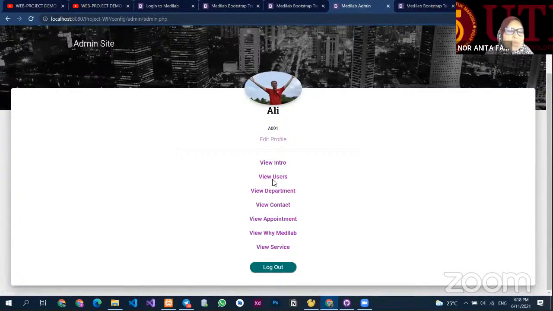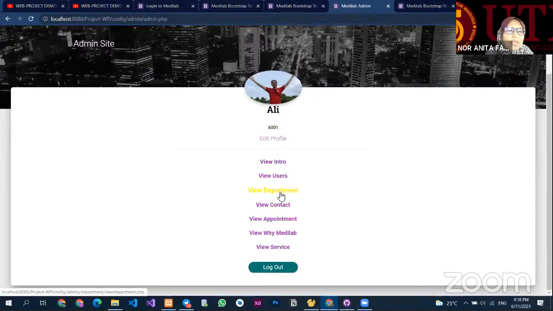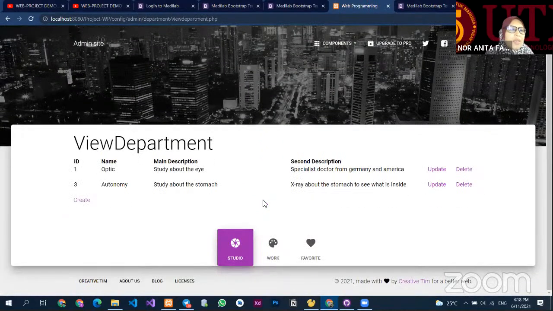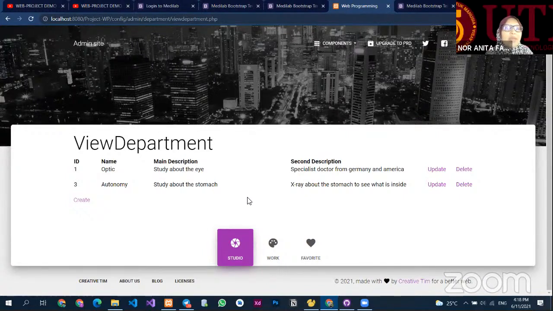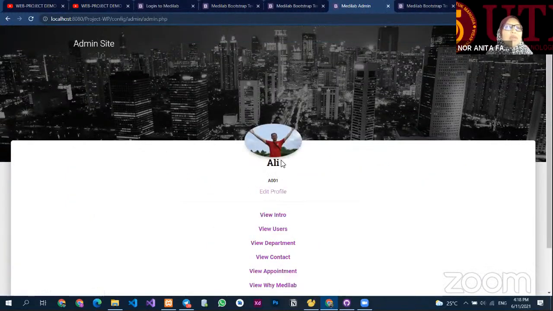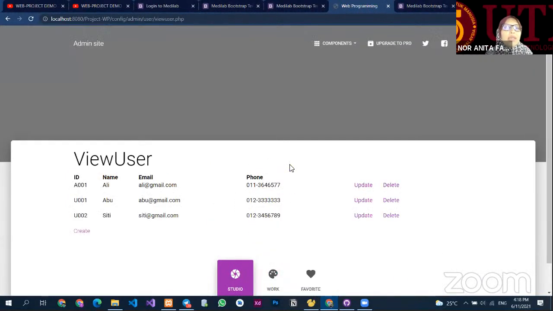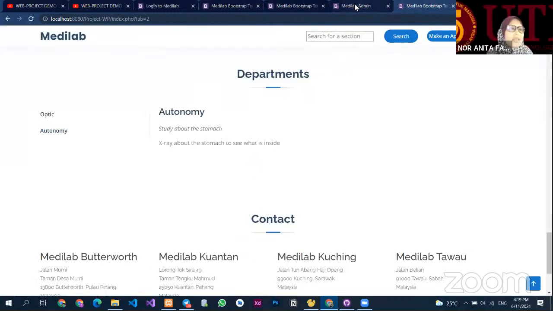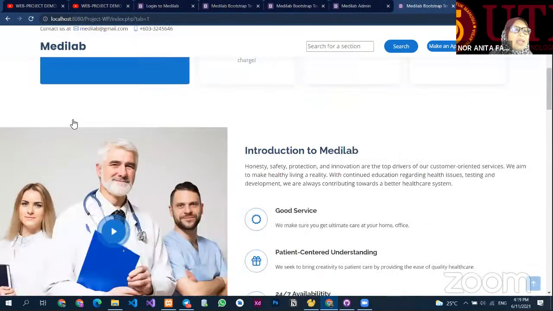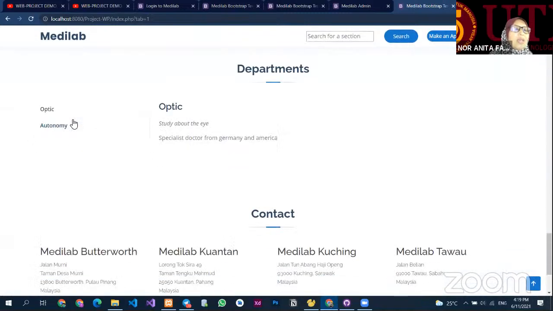So can you show the view department? Yeah, sure. Okay, you have two. For the user part view, if we are a user, not that one, the user view. Oh, user view. This one is the view for index. If you click optic, the description goes to the other side, on the right side. I can click anatomy. Okay, understood.